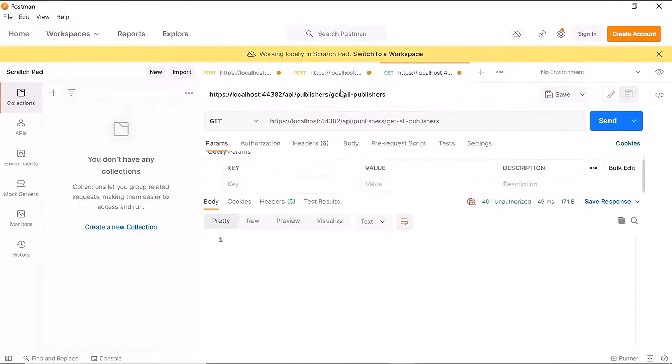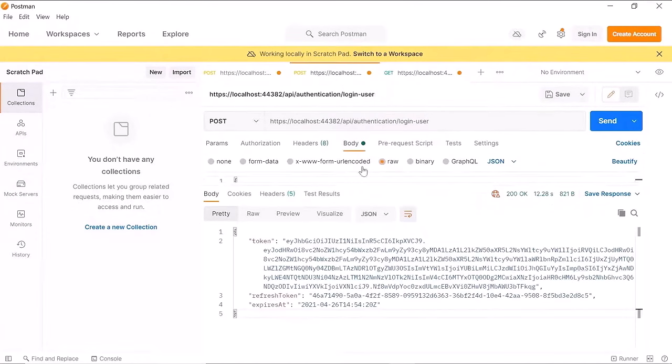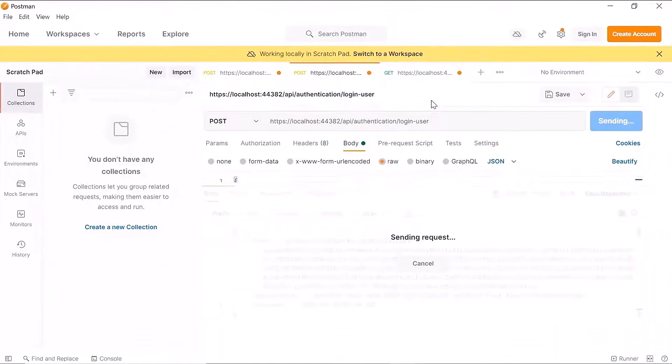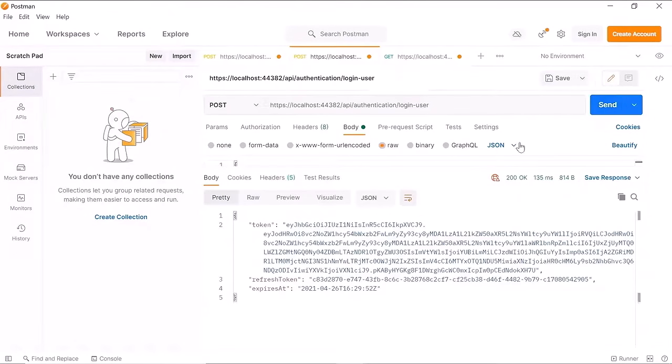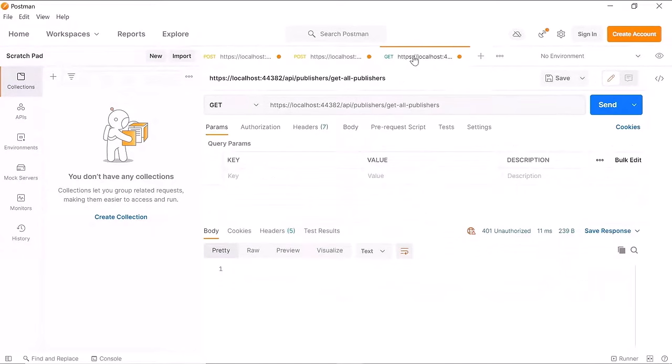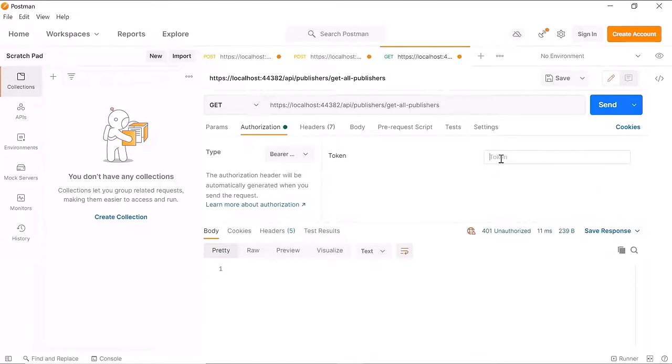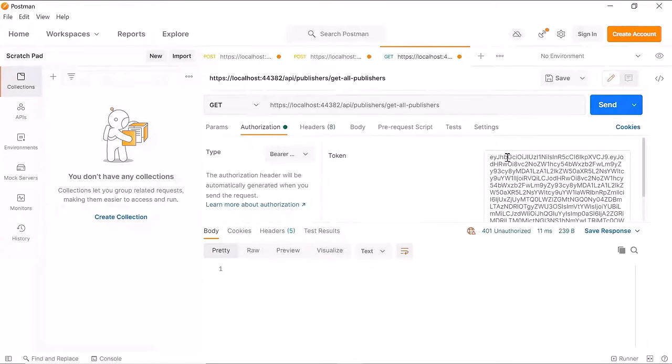So let us just go to the post request for logging users in and then click send. I'll just remove the breakpoint. Continue. And then here copy the new token value. So Control C. Then just go to the HTTP GET request. Then here go to authorization. From the type, select the bearer token and then paste the token value in here.